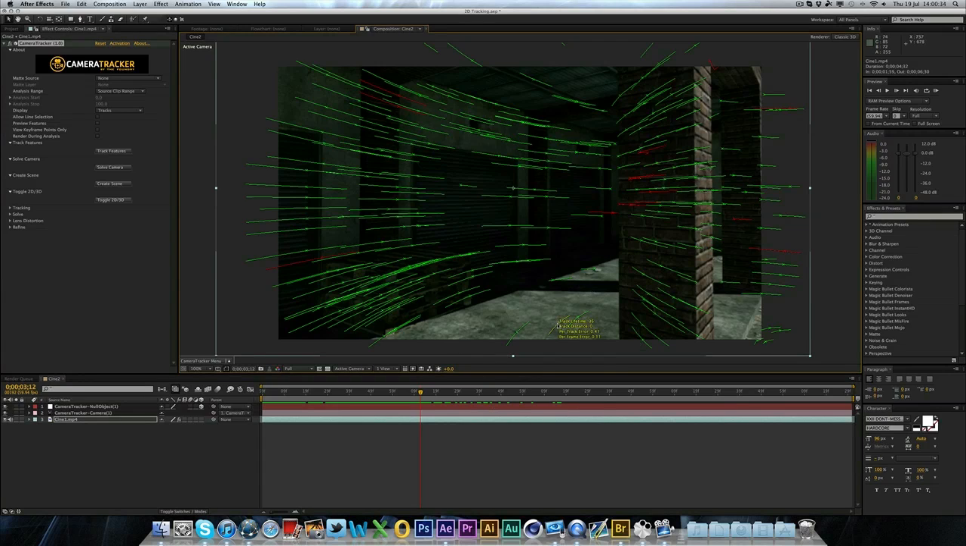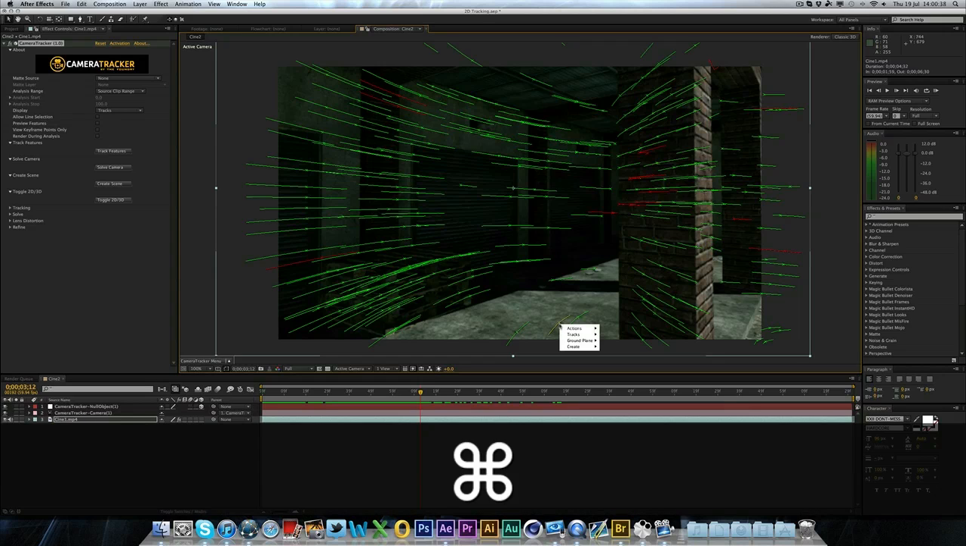All you want to do is click the cross, then hold down Command or Control, depending on if you're on a Mac or not, and this should pop up. Now you want to go to Ground Plane, Set Origin.